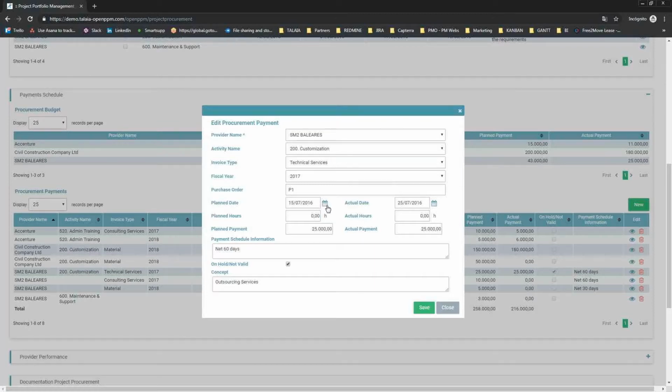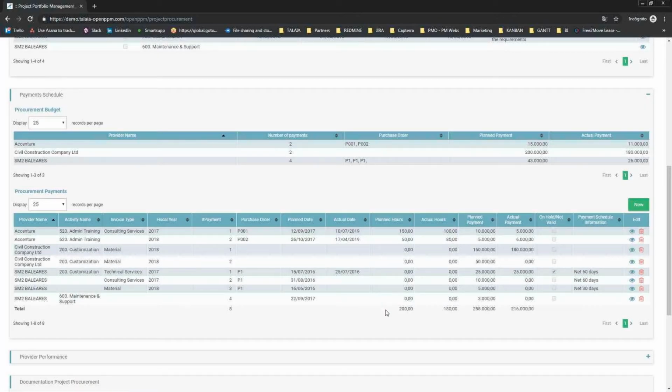When am I supposed to pay? If the agreement was based on a number of hours, how many hours were included in that agreement, and what is going to be the amount of money, all right, that I'm going to pay. And finally, I'm able to document when I actually paid that invoice, how many hours were involved, and what is the actual payment. Okay, so we've got every single payment here, and then we've got all the payments grouped by providers. Okay.